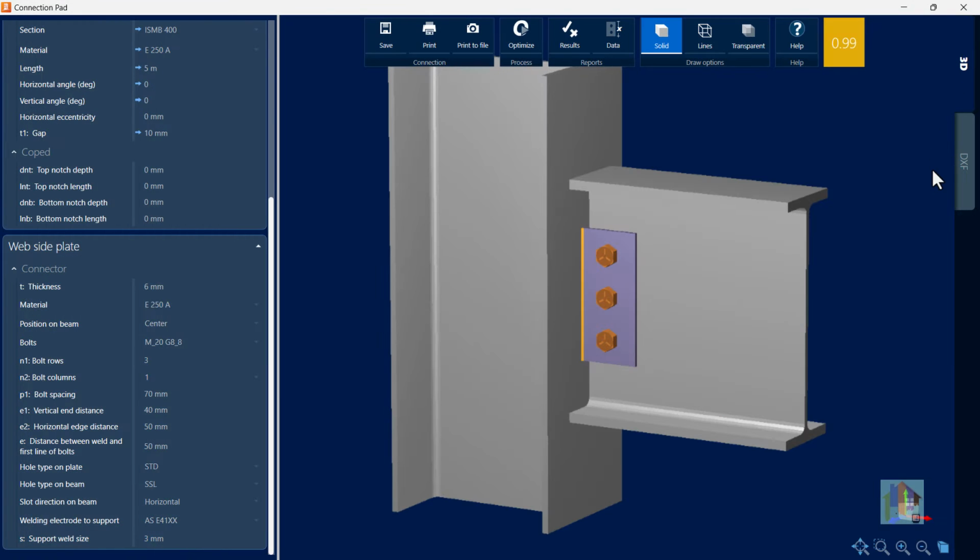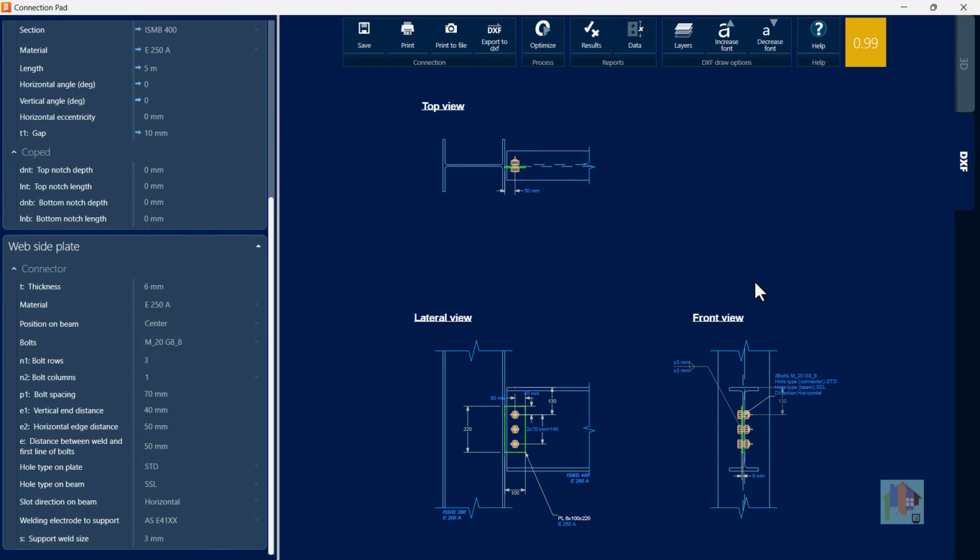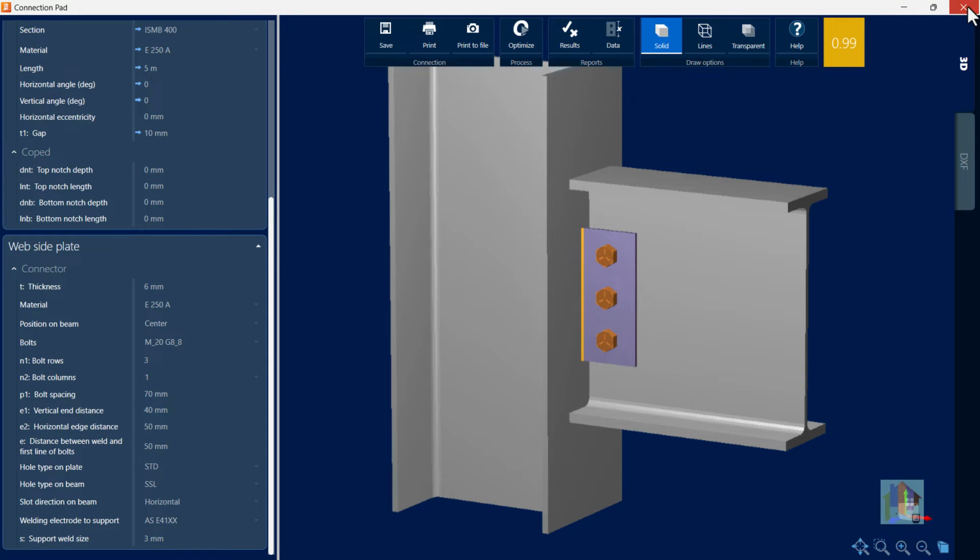Not only this, a drawing file is also generated with different view of the connection with details. It is just like a drafting drawing and instantly updated if there is any change in the user input. We can save this as an external DXF file.